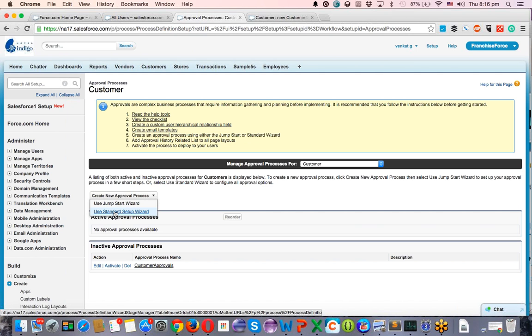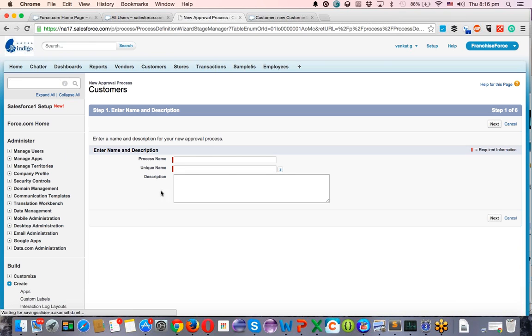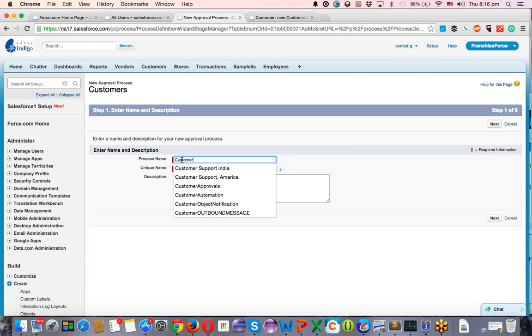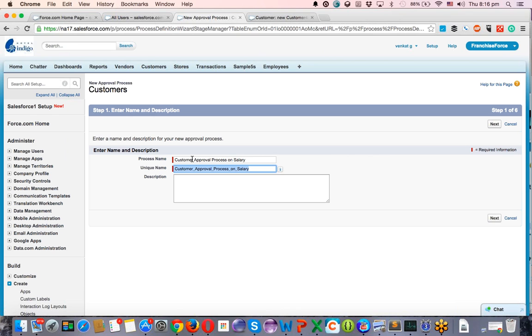Okay, let's do one thing. Let's create an approval process with the standard setup wizard. The approval process name is customer approval process on salary. Okay, and I'm clicking on next.